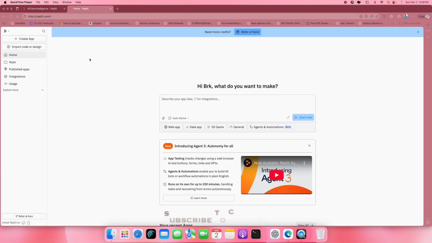So I just opened Replit. It's free with some credits, and there is also a premium version. For students there is a discount, and for other people it's like $20. On the left side you can see the creation of the app. If you have any code or design you can attach it here, and it will create the app based on that. First I will show you a small app which I designed with prompts.